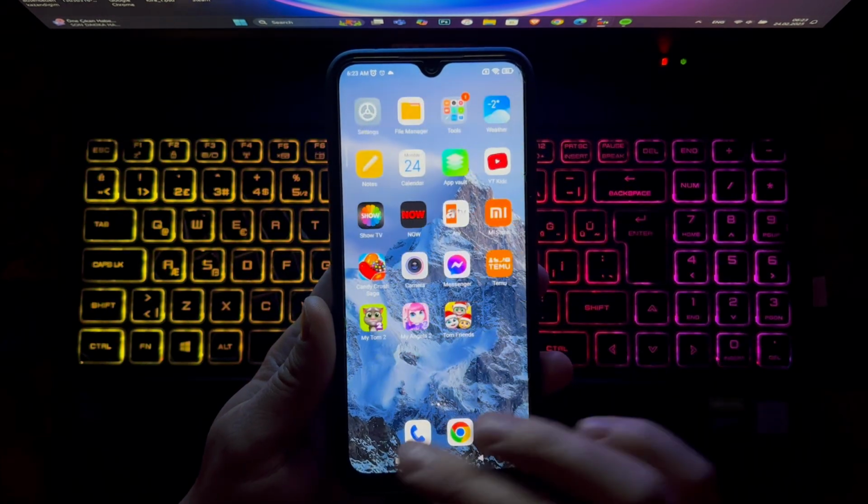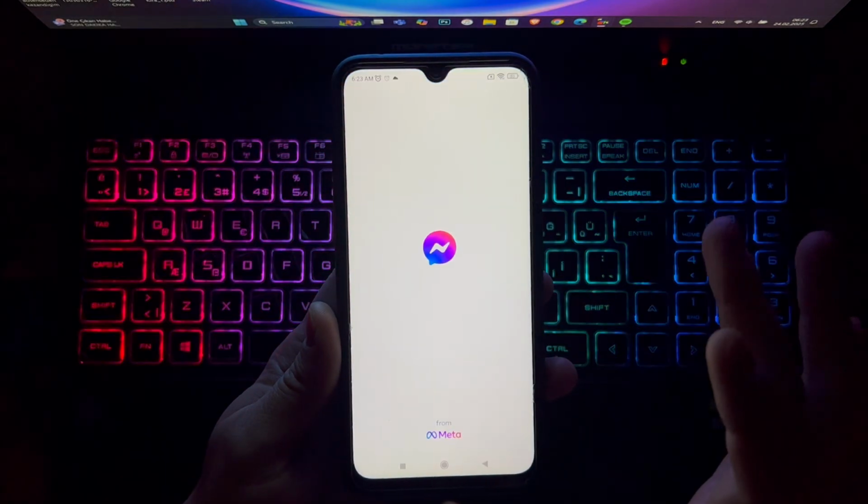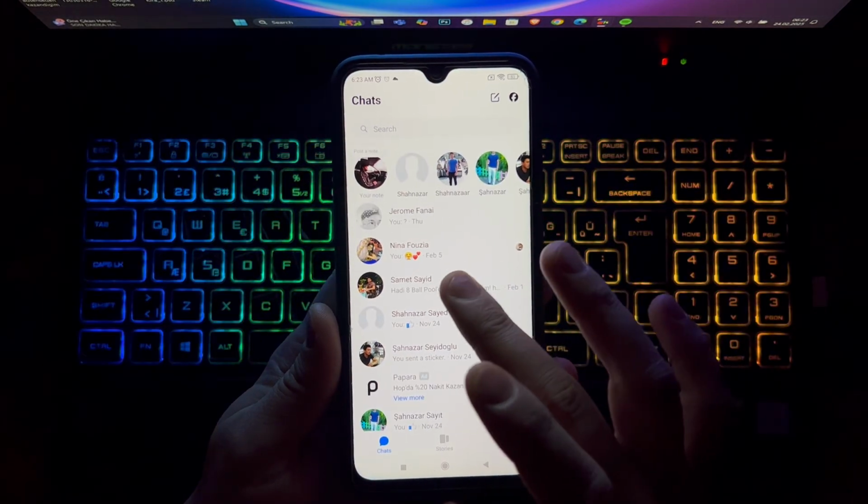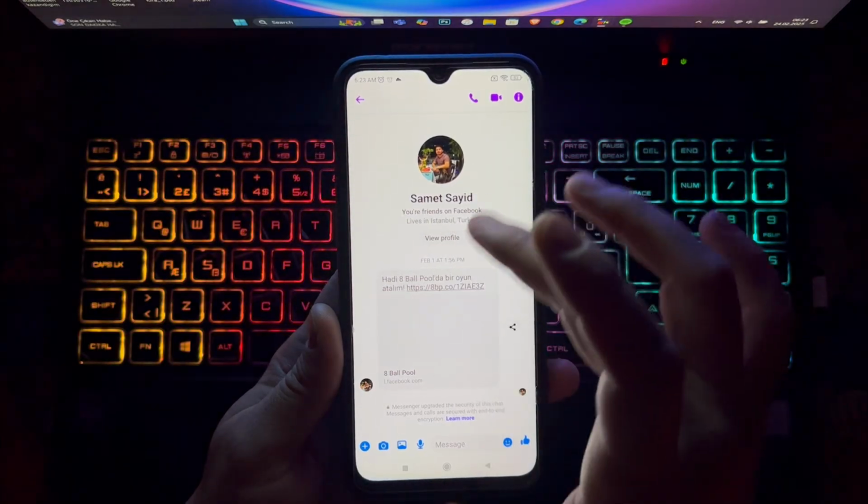Today in this video I just want to show you how to set a picture to the background of your Messenger. So if you just want to know about this, follow my video instructions.